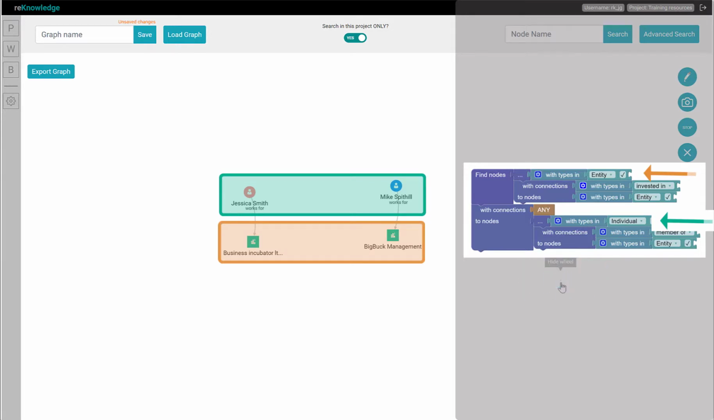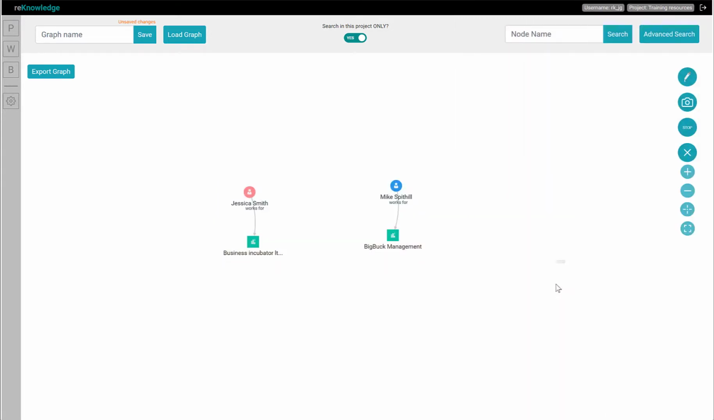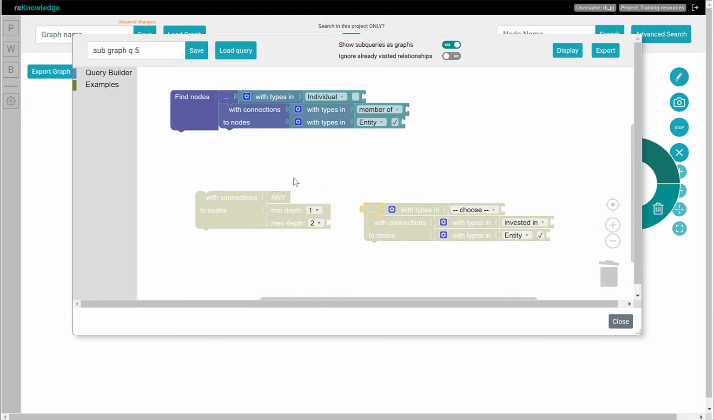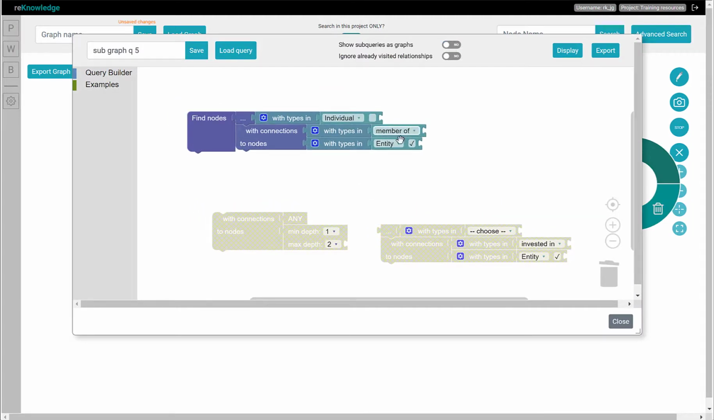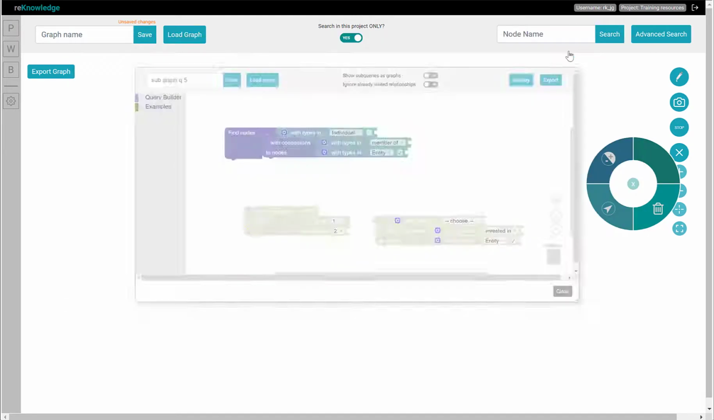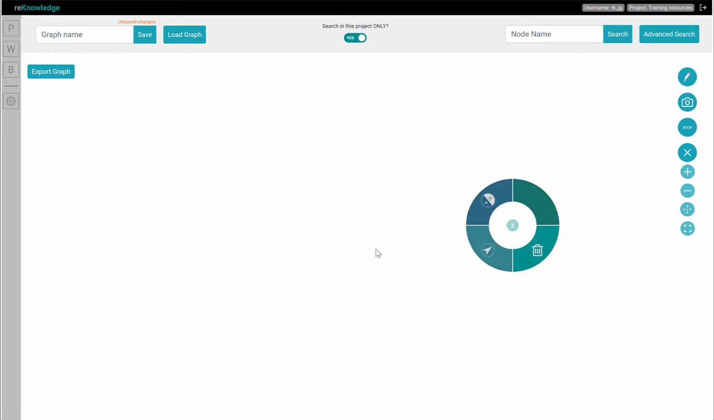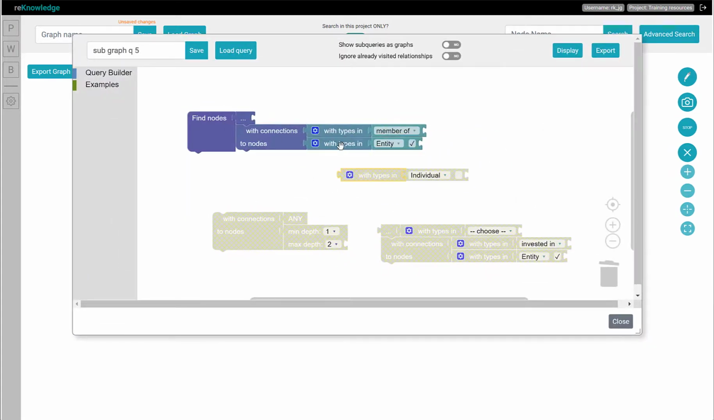Now, when dealing with subgraphs, it is important to remember that the order of your subgraph matters. While the system will return all the nodes involved in a subgraph when you select to show the subgraph, of course, only the nodes matching the block connected to the 3-dot block will be part of the primary query. To illustrate this, let's go back to our advanced search and use the subgraph looking at individuals being members of an entity. In this order, the query will return only the individuals. However, if we change the order of the query, we will only get the relevant entities.